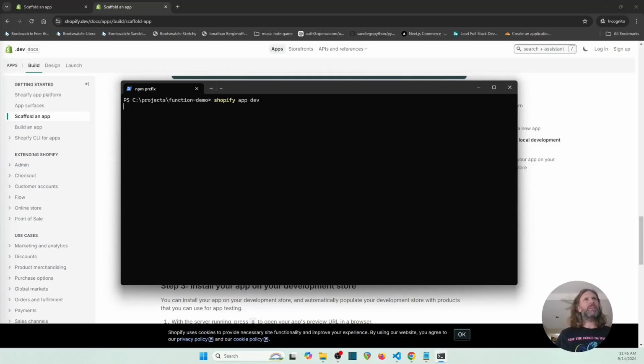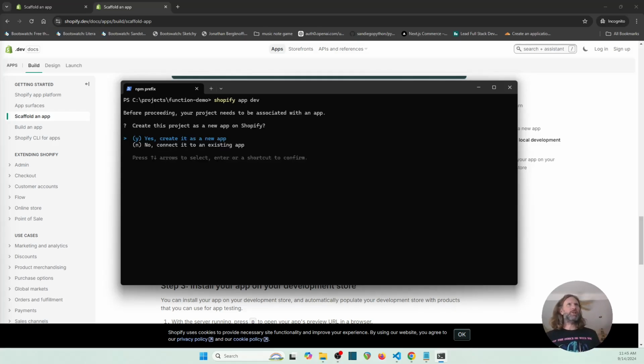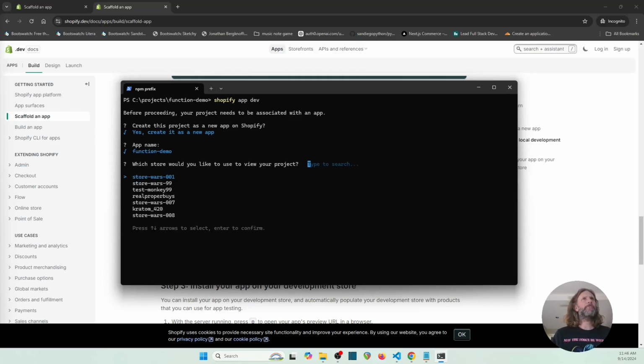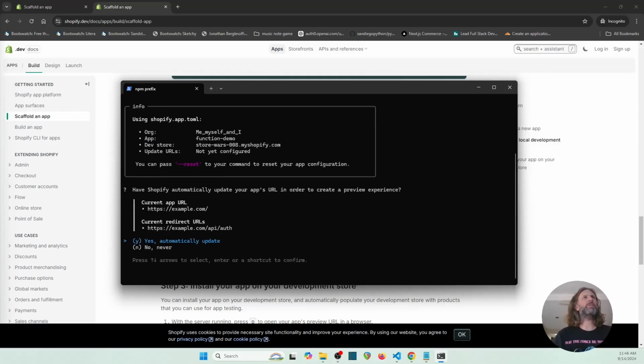This command is going to set up more things about our application that we need. So first question, create this as a new Shopify app. I'm going to say yes to that. I'm going to give it the same name, so function demo. Then it's going to ask what development store I want to implement this on. I'm going to select the 008 install that I have, because that is the one that I've just currently created. And then it's going to ask for a preview experience, and I'm going to say yes, automatically update.